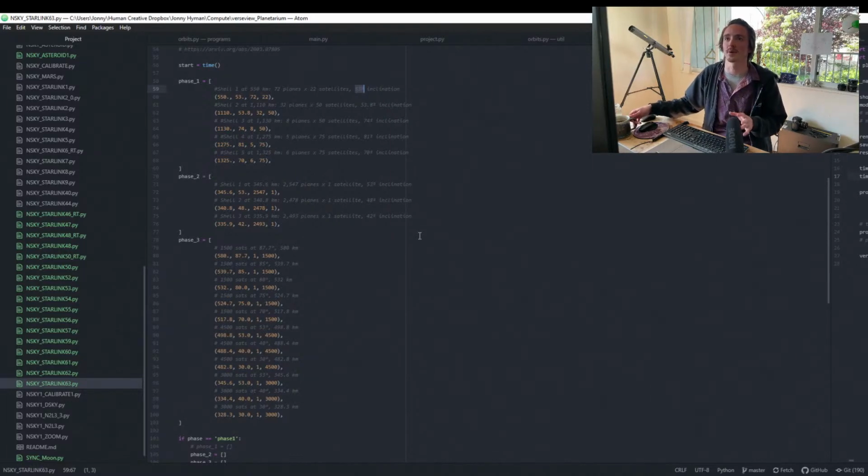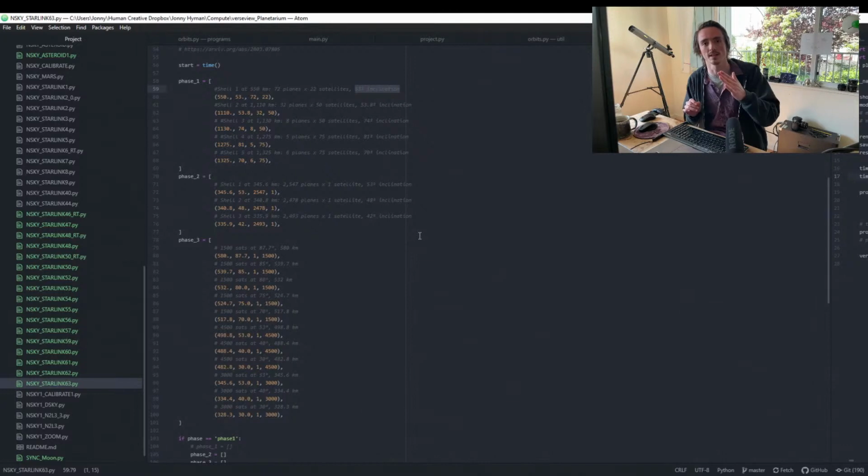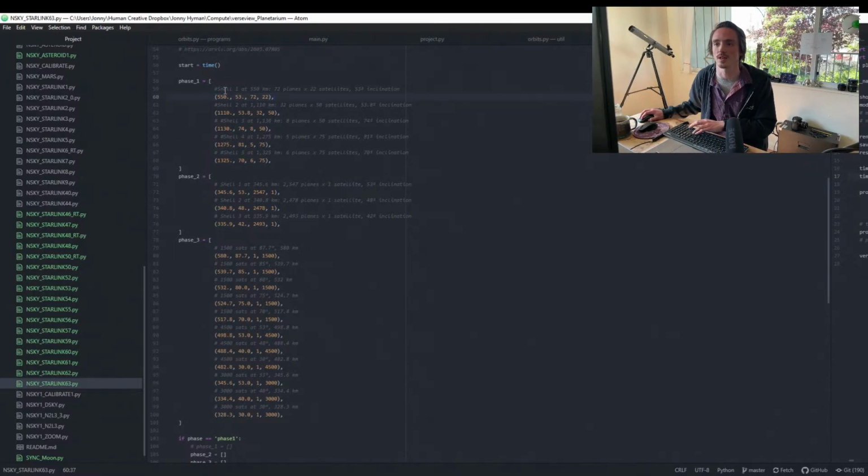I don't know what your background is coming to this. If you've ever played Kerbal Space Program, this inclination is literally your orbital inclination. If you haven't played that and you don't know what I'm talking about, I'll show you in a moment. Basically I just encode this information into a tuple, which is this little parenthesis thing. The altitude, 550 kilometers, the inclination, 53 degrees, the number of planes is 72, and the number of satellites in that plane is 22.